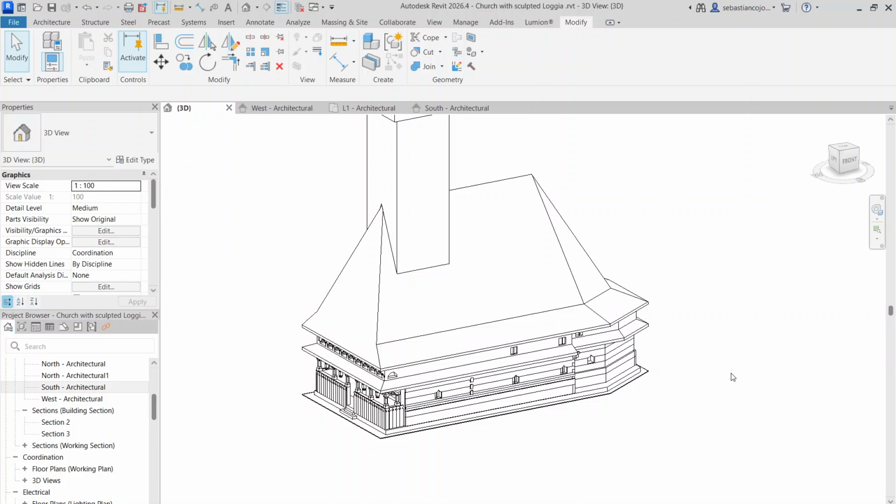So basically, let's say we placed it, and we'll keep going, I guess, with the tower. And yeah, with the rest of the roof.